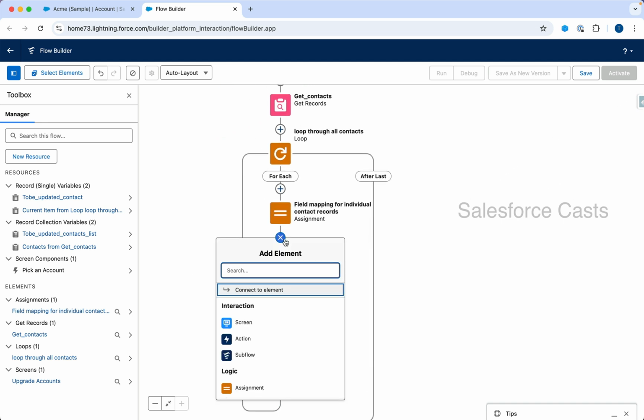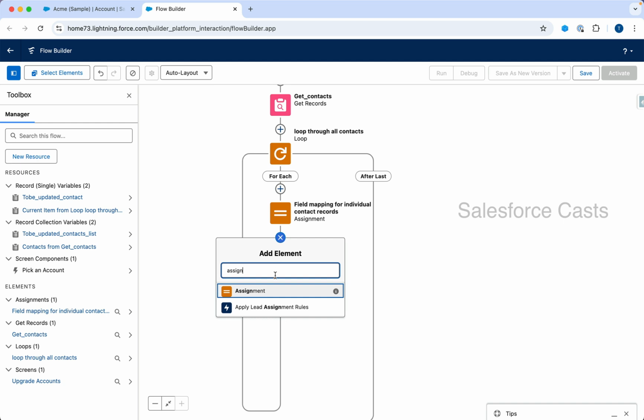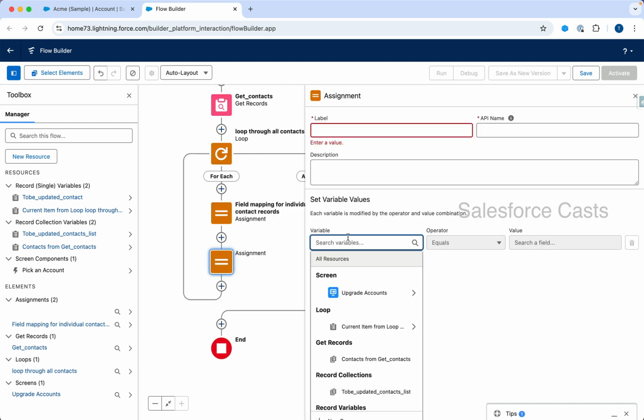After that, I need to add this individual contact record to the list of contacts.